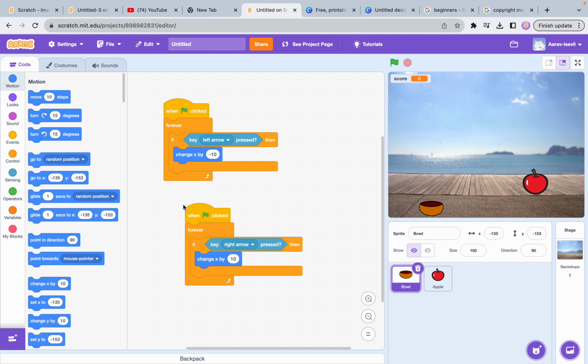The first code I put is when flag clicked, in the forever block, if key left arrow pressed, then change x by -10. What I mean by that is that when I press the left arrow on my keyboard, it should go to the left. But it doesn't make sense for the computer on its own, so you need to add one more extra step, which is change x by -10.